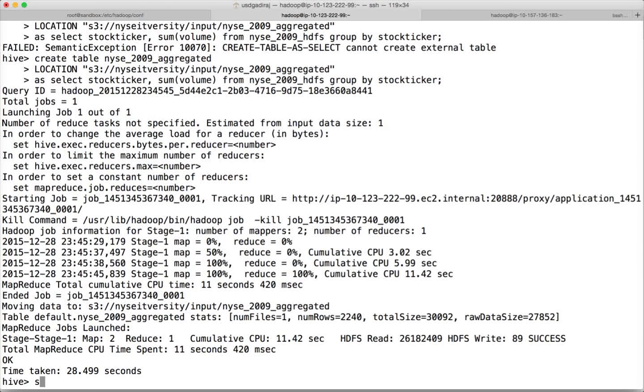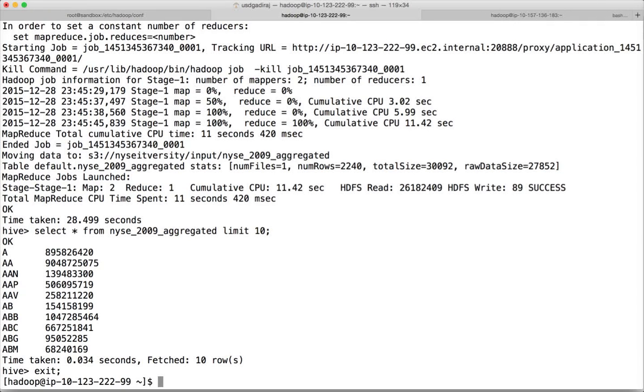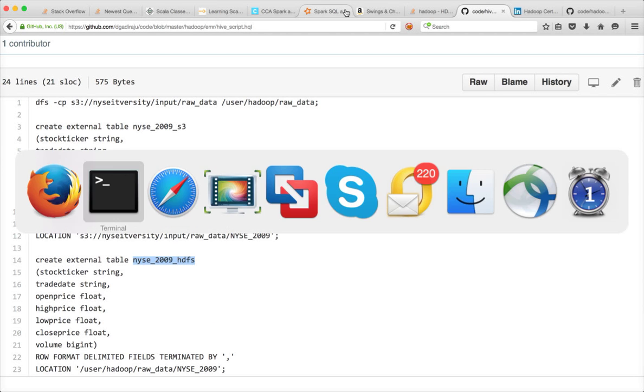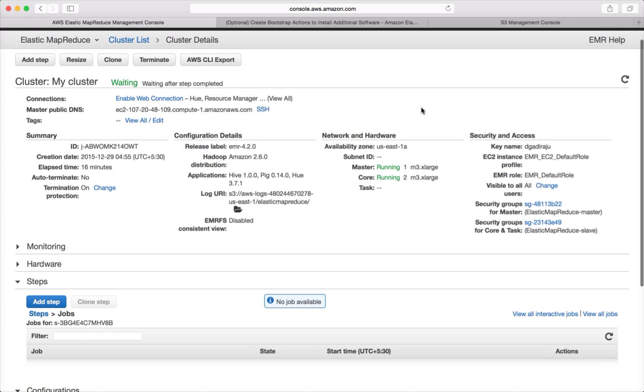So now the table is created. I can say select star from NYSE 2009 aggregated limit 10 and hit enter. I can see the data, and now I can actually exit from it, and from this also, and then actually I can terminate the cluster, and still you can preserve the data in S3. Let me terminate the cluster.